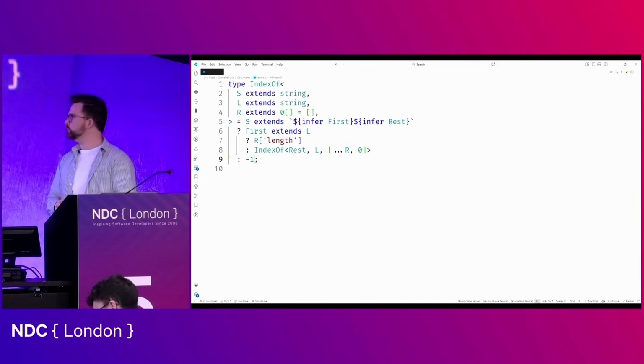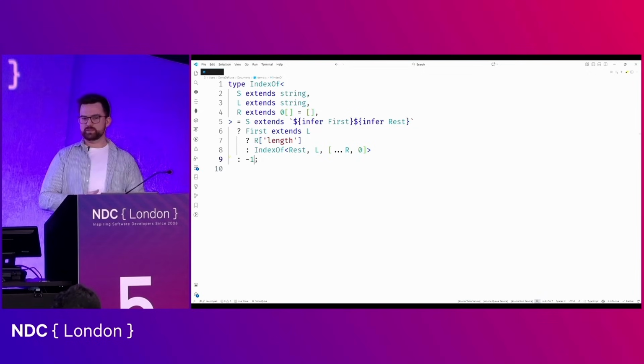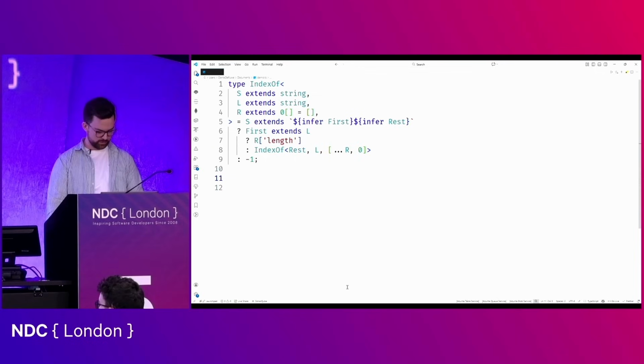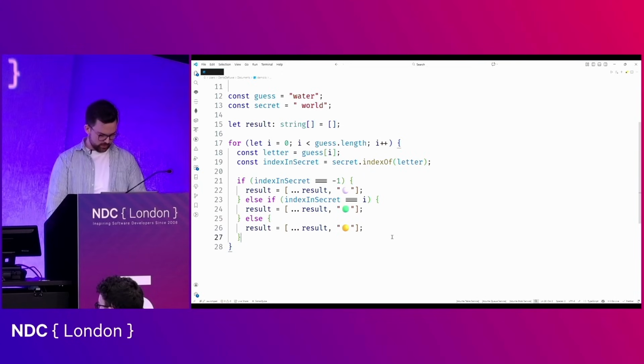This is half of the Wordle solution already. I mean, it might look quite complicated, but we have all the tools to do it. And then the only thing we still need to do, if you remember from the JavaScript code, TypeScript code, runtime code, is that we need to do this part, where we check the result of the IndexOf, and we match it to see which dot we need to put.